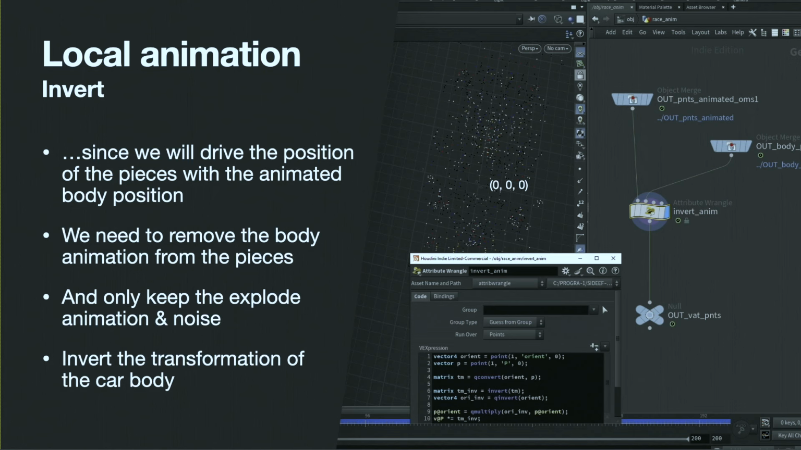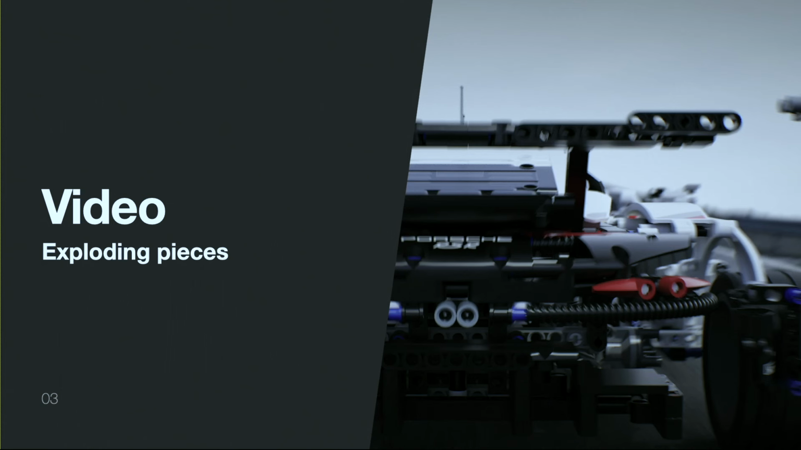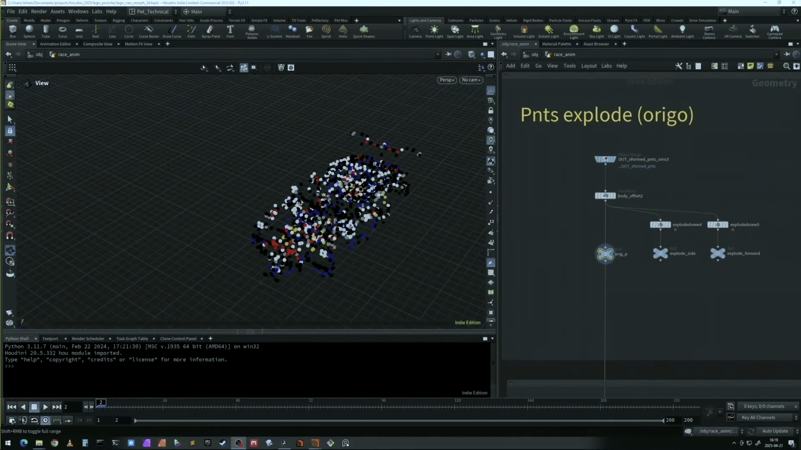But since we're going to use the piece animation, we want it to be centered around the origo. So what we do is subtract the animation of the car rig. We just invert that, and then we are left with the animation around origo instead. So I'm going to show a video so it explains that a little bit clearer, hopefully.